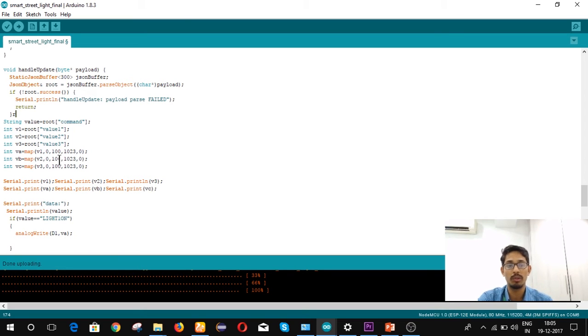For that, we take an integer variable called v1, and when we vary the value from the slider, that gets stored under root, into value 1. So we assign an integer called v1, and similarly we do the same thing for slider 2 and slider 3 and store them in the integers v2 and v3. After which, as I told you, when we do analog write on an LED, it should conventionally be from 0 to 1023. But as we are connecting a basic shield, and the basic shield has inverse LEDs, we map it from 1023 to 0, because it's an inverse LED.